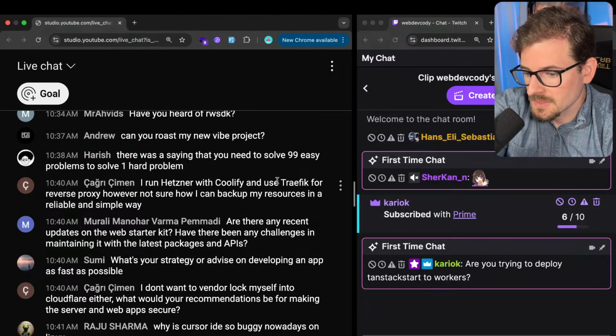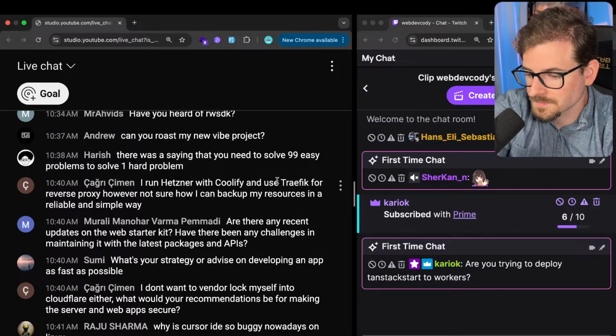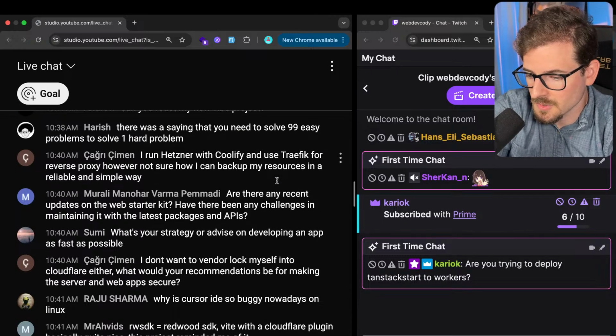I run Hetzner with Coolify and use Traefik for reverse proxy. However, not sure how I can back up my resources in a reliable and simple way. Yeah, unless whatever you're using has the ability to do snapshots of your VPS, you're going to have to do manual backups of your database and backups of how you have your stuff installed.